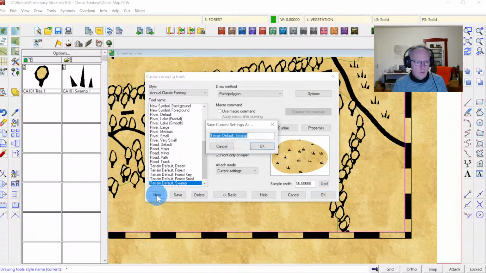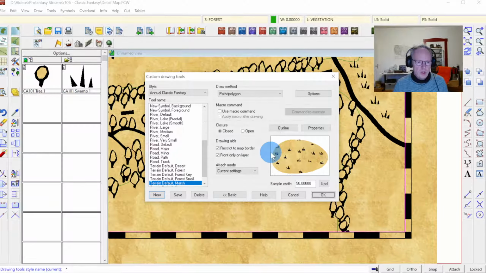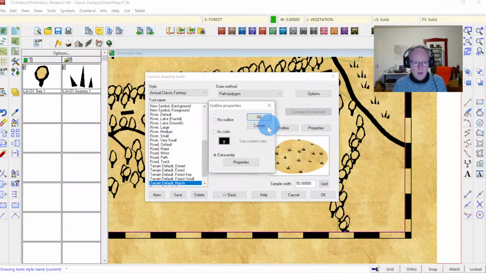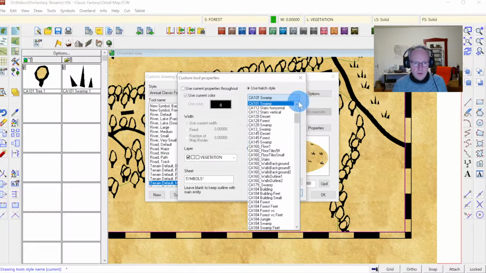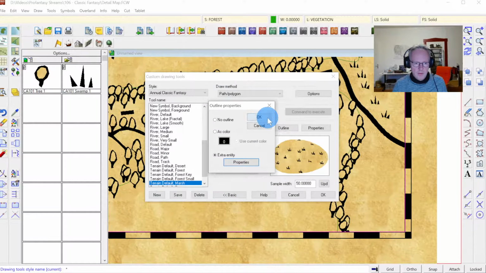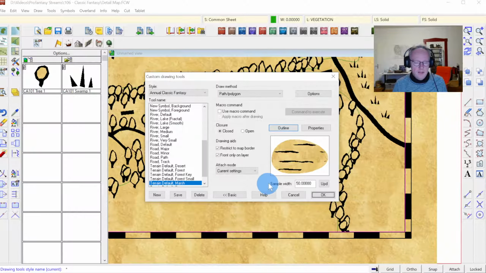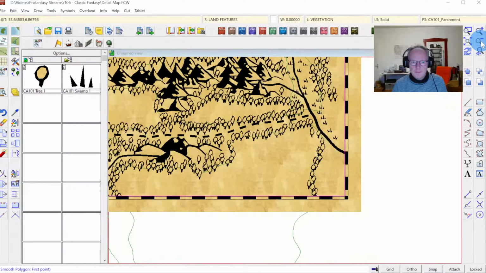And now I'm going to create a new terrain default, marsh. I can keep the properties from the swamp. It's going to be very similar, just using a different hatch style. And here I'm going to take a look. And there's my CA 101 marsh listed now. Select this. OK. OK. And there's my marsh fill. Let's do a quick test of how this looks.